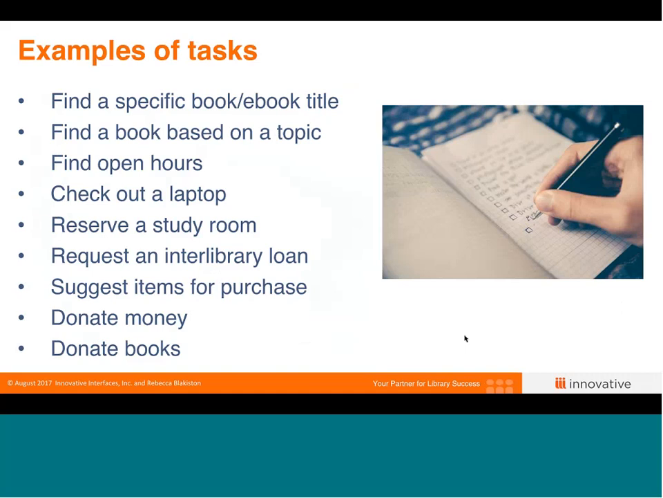So some examples of tasks that you might come up with. Finding a specific book or ebook title. So this might relate to your catalog and this might relate to your discovery layer, but it's also a core task, and maybe that is something you want to test because you have some control over how the search box looks on the home page or what facets are defined on the home page or drop-down menus, that kind of thing.